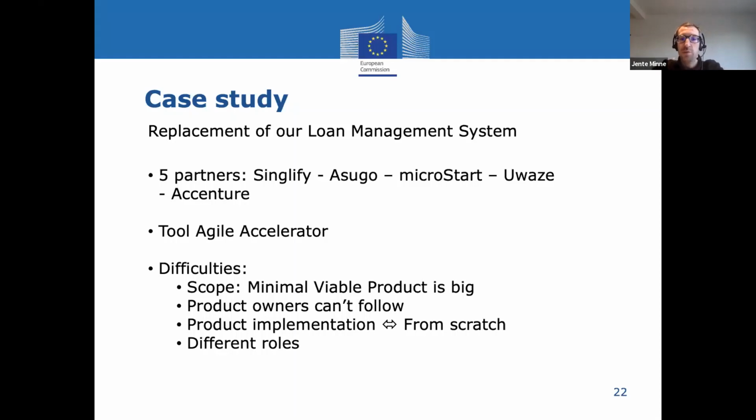We have As You Go, who has been working on our Salesforce for 2 years now. We have ourselves, of course, microStart. We have Uwazi, who is the implementing partner of Singlify, and we have Accenture that helps us with methodology and representing the business side, if you want, the product owner side. The tool we use is Agile Accelerator. It's the sprint screen you've seen before. It's basically a tool that helps you, and you have many tools. You have Jira or others, but it helps you to structure your process.